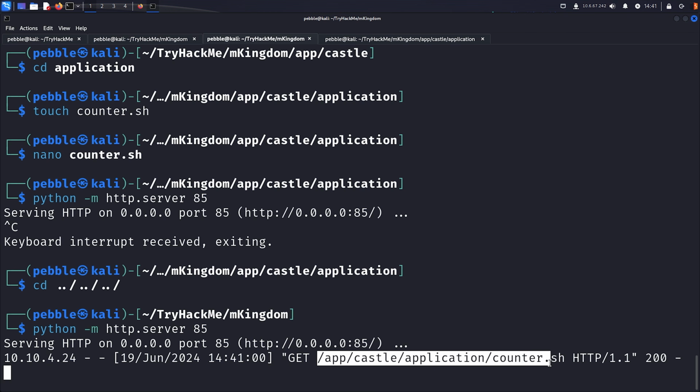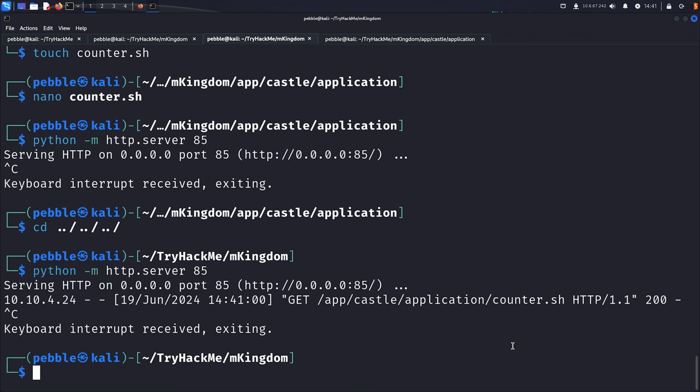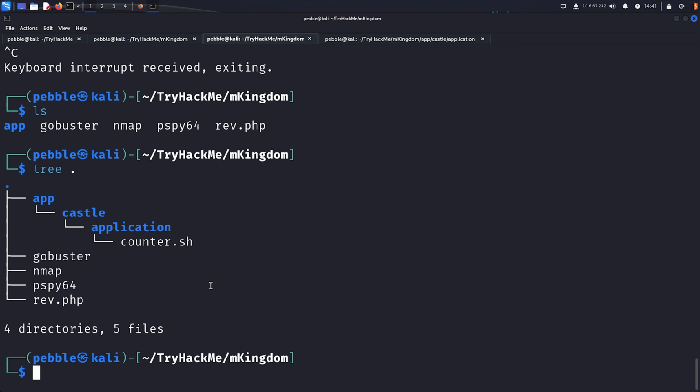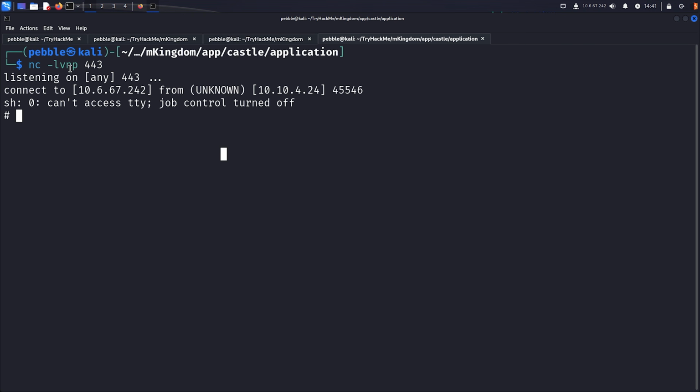It got app castle application counter.sh. Like I can just tree the current directory. You can see app castle application counter.sh. And there we go. We got a reverse shell. Who am I? Love that hashtag. We are root.